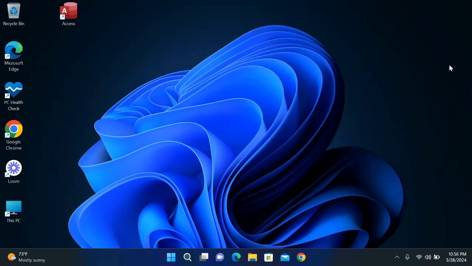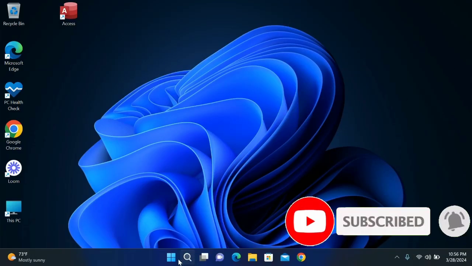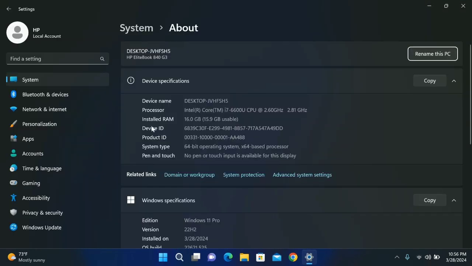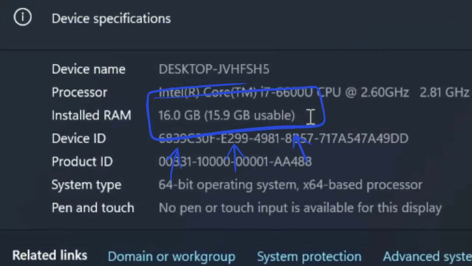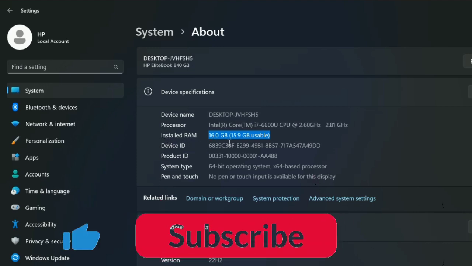To begin with, just open up the window search on either Windows 10 or 11 and then search for About PC. Once you find it, click on it. Therefore, you can see right here the installed RAM on this PC. It's 16 gigabytes, so this can be upgraded to 32 gigabytes as well.